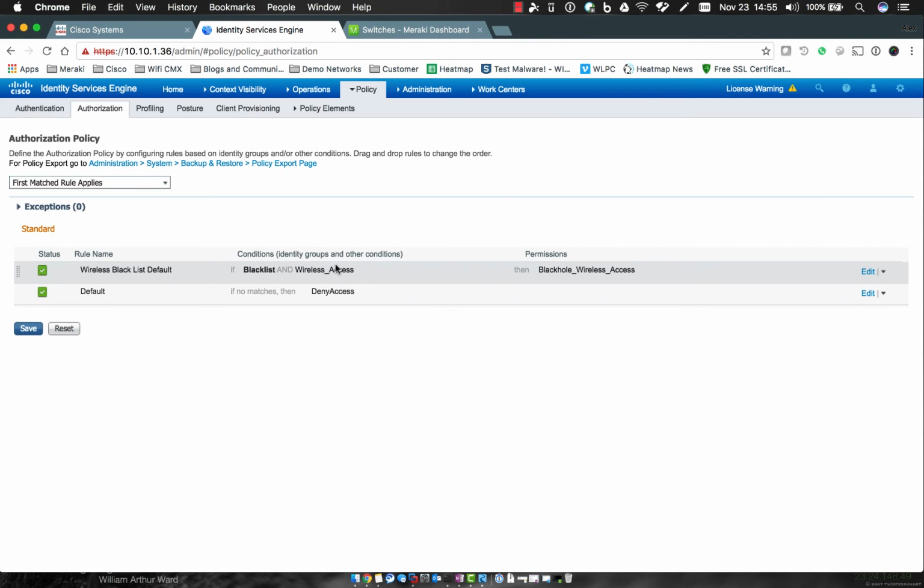And then wireless blacklist. This is actually a pretty cool one. We might have to modify the wireless access compound condition to make sure it matches, but what this can do is if a device is marked as blacklisted, so if a device is registered and then later the user finds out that the device has been lost or stolen, they can click to blacklist it.